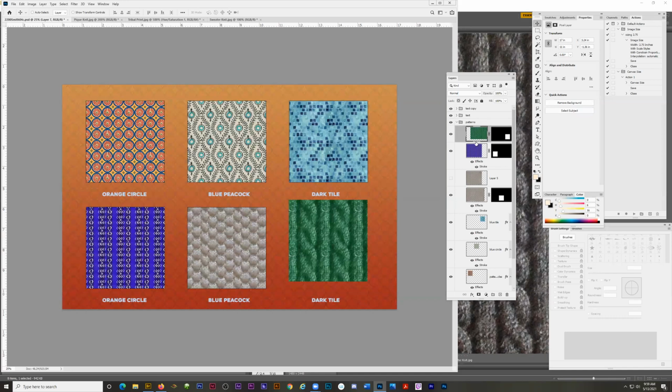Now it's inside the patterns group. How do I know? How do I test it? Well, first off, you know it's in the group because it's indented. Then this is the poor man's way to check: I hide the group. If everything in my group hides, it's good to go.